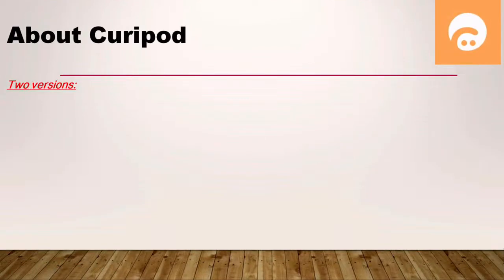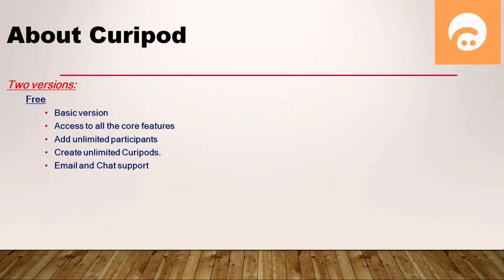QReport is available in two versions. The first version is free, it is the basic version. All the core features are available. You can have unlimited participants for your presentation. So, the class may be of any number of students, they can participate in a QReport presentation.